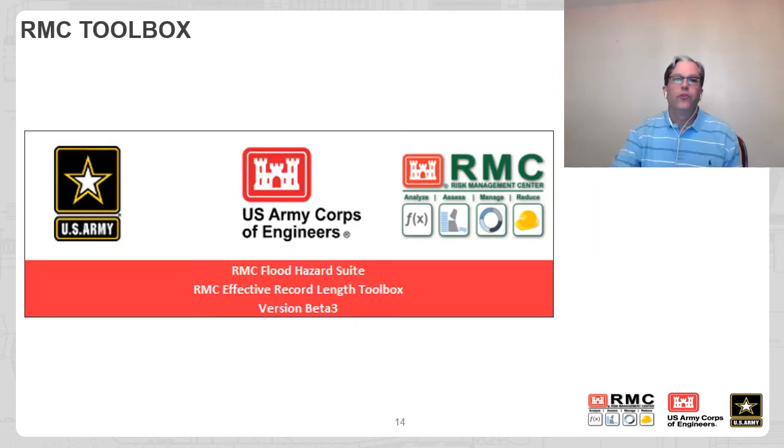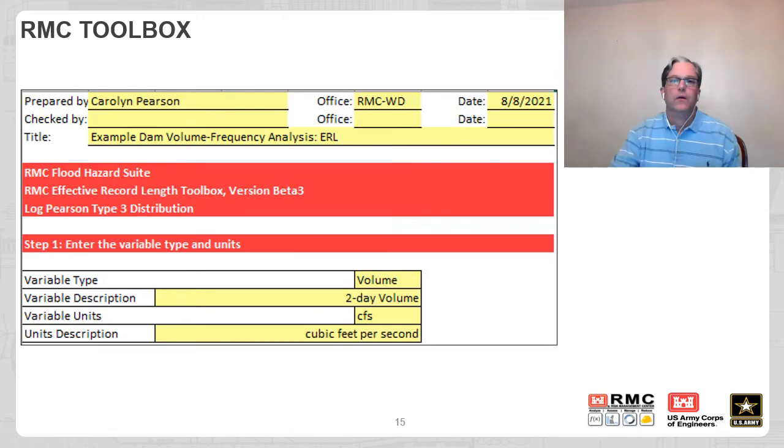Now I'm going to introduce you to the RMC Effective Record Length Toolbox and give you a brief overview of how it works. In typical RMC toolboxes, the yellow cells are input cells. At the top of each worksheet, you'll see a location to put in some basic information to document your project.